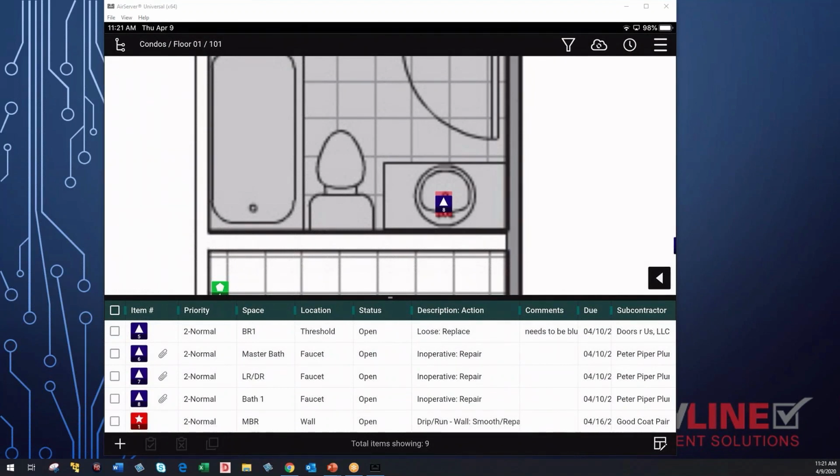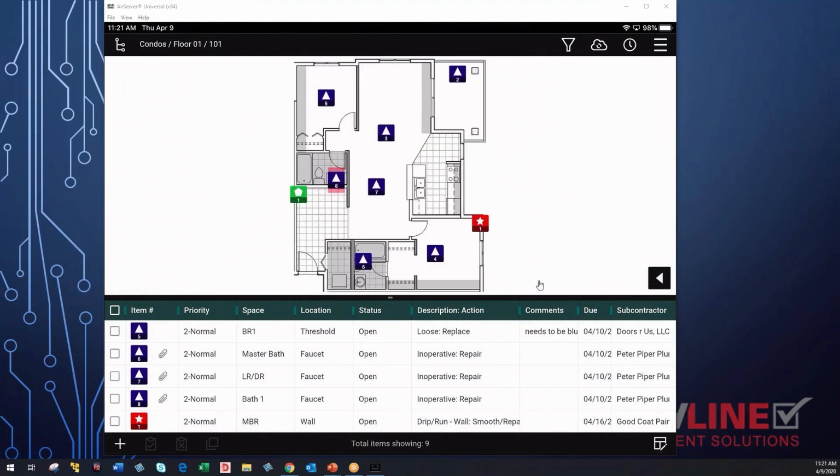We do have a function to zoom back out to 100% if you've zoomed in like I have. You can do that by clicking on this triangle at the right and bringing up the ribbon, and you'll see there is one that says full display.